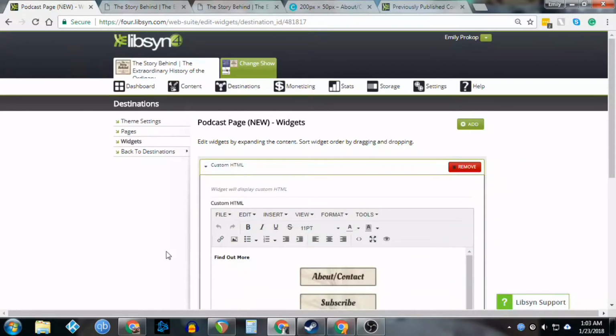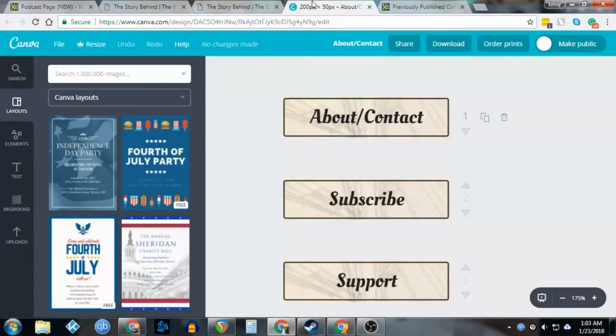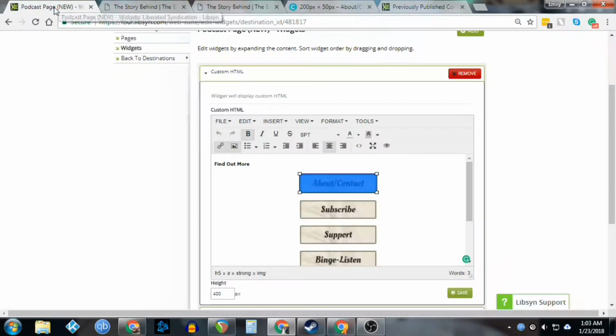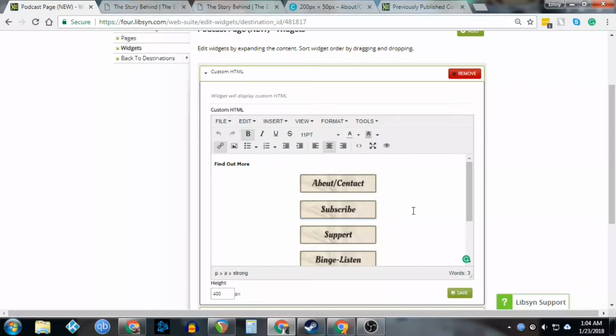But the custom HTML, that is where I put my buttons. Now, all I did was I put some type in, and these are just images that I made in Canva. And you can see the dimensions are 200 by 50 pixels. I don't know why I picked that, to be honest. I think that was an arbitrary combination that I just decided, we'll see how this looks. And they look like buttons to me.